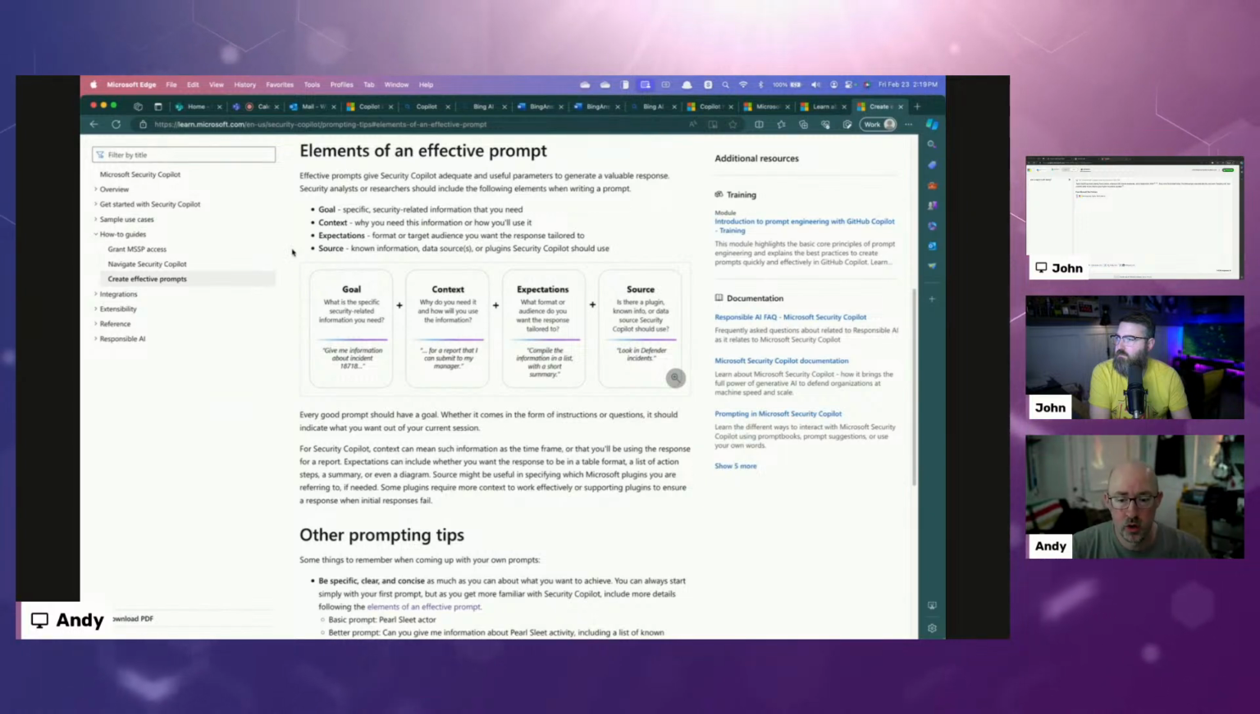The goal is, what are you specifically trying to get Copilot to create? I want to create a blog post based off of this topic. The context: why do you need this information? Well, it's a blog post and I want to teach people, or inform people about how to do this thing. What are the expectations? What's the audience that you're going to want to release that to? It's a beginner audience that are just getting started with it. And then you can also reference sources, fact check and reference specific sources like support.microsoft.com to validate your responses.